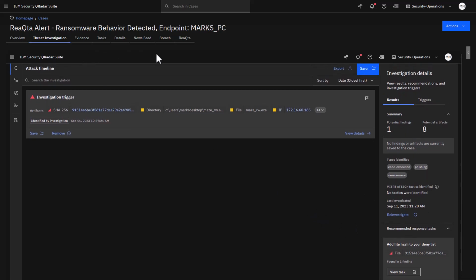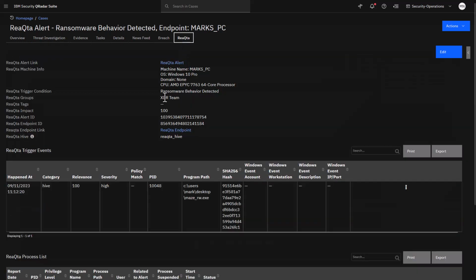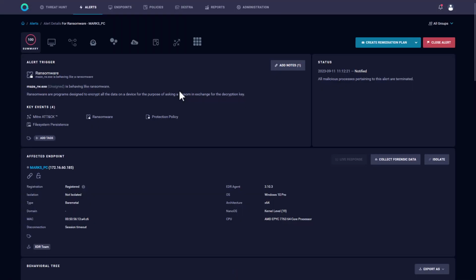And the last thing I want to show you is a ReaQta tab, where basically the raw data is also provided inside the case. So again, we're trying to give that SOC analyst all the information he needs. So this is Mark's PC, Windows 10, all this information is really around what you really want to see. And if you need to drop into the tool, we also have created a link back to the raw data, in this case, the alert about the ransomware right in that EDR tool, in our case, ReaQta.